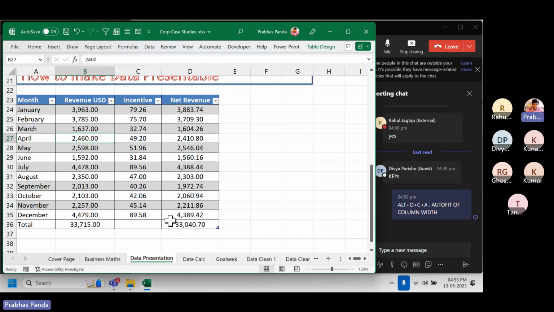All right. So this is how we have understood how to make our data presentable. So the story of our data presentation sheet is over: how to make it informative, how to make it presentable. If you have any question, feel free to ask before proceeding further.